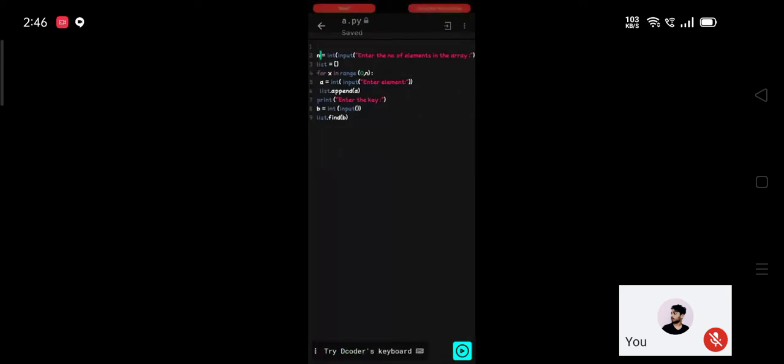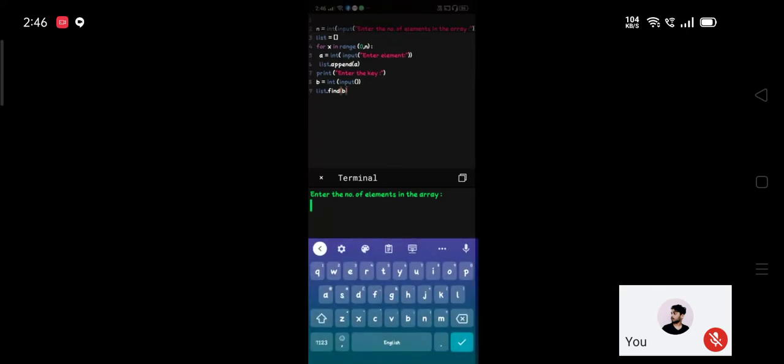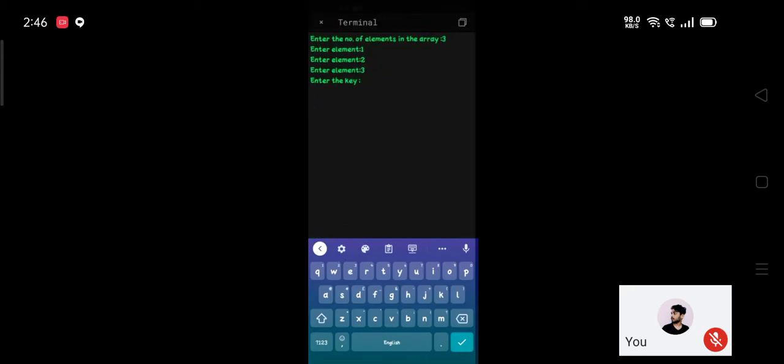Ma'am, I wrote this piece of code right here. First I declared the number of elements, then the list, then I took the input, and then I'm getting this error in the last line, list dot find part. Is there any error? If I run the program, it is running properly. Number of elements 3, enter element 1, 2, and 3, then enter the key. If I am finding 2, then it is showing this error.